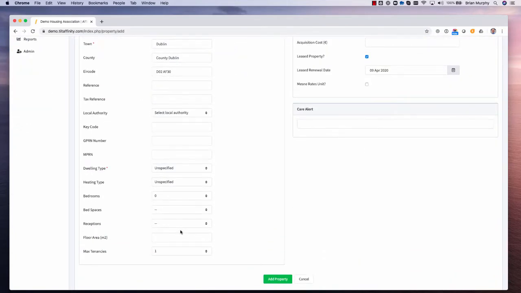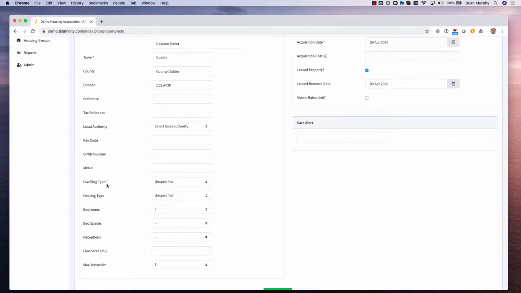You'll see most of the fields here are optional, but one that is mandatory and may look a bit unusual is the dwelling type. The reason for this is that Affinity has the ability to export the information that you need for your RTB or Residential Tenancy Board registrations. And one of the mandatory fields required in those registrations is the dwelling type. So we have to select that from the drop down list. If we select a type of house, then we also have to select a property type.